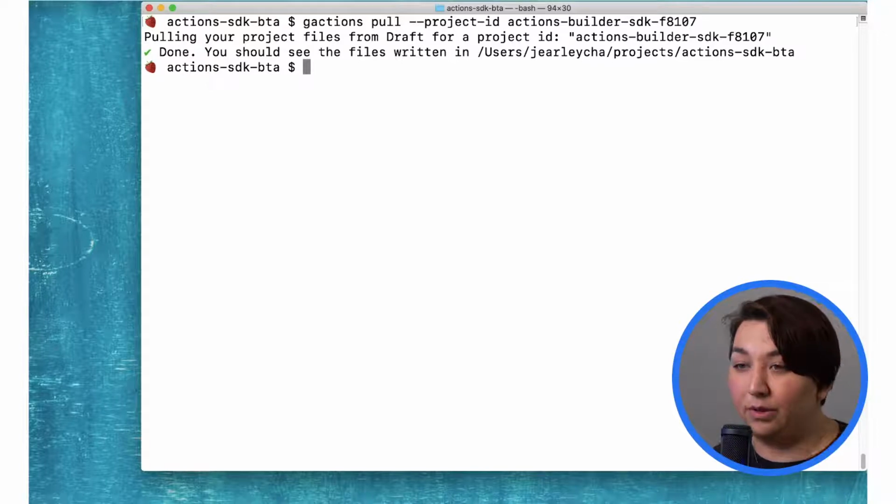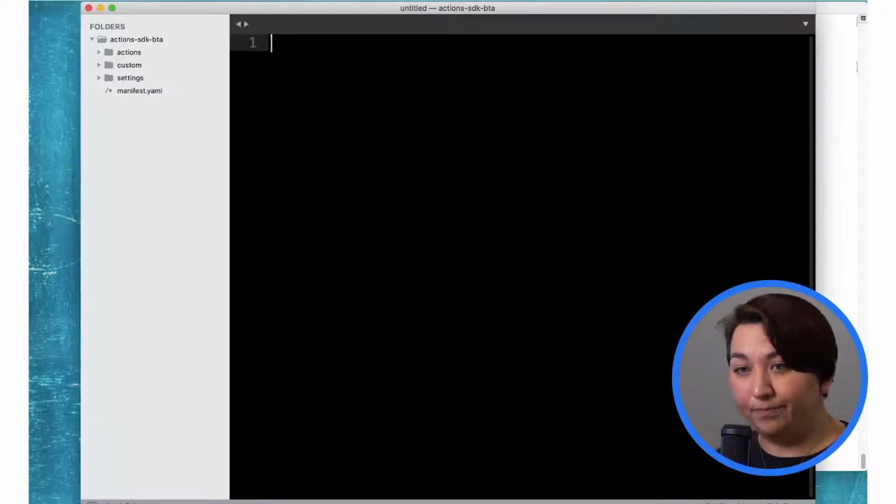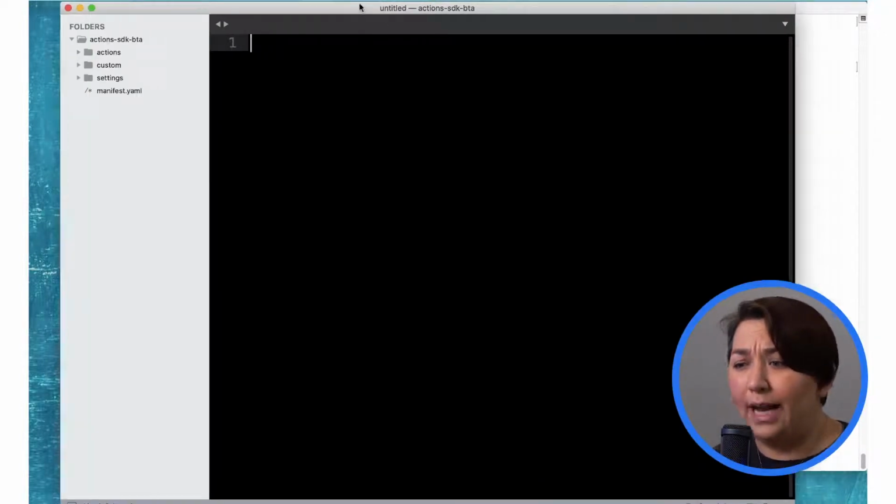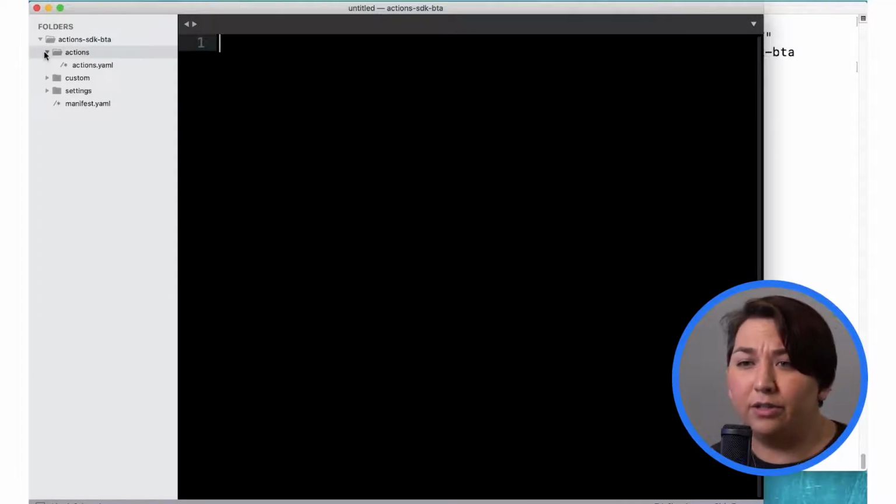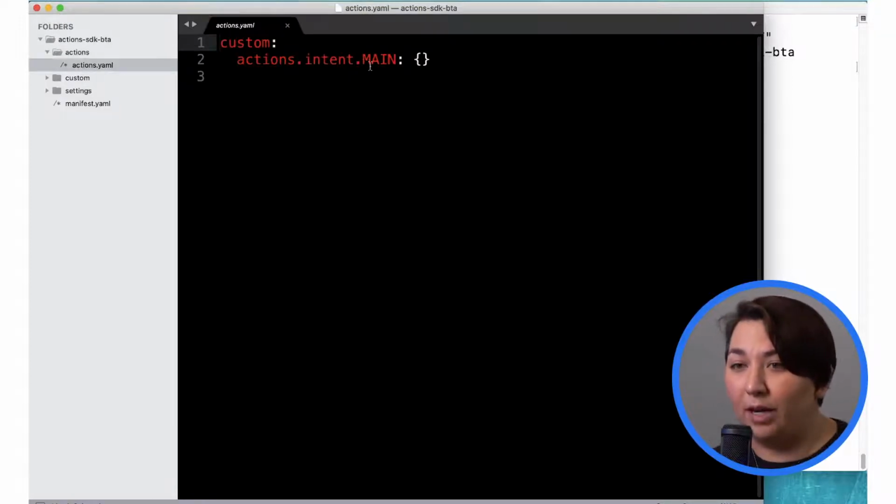So let's do subl here in this directory, and let's check out what we have in here. The first thing we're going to do is let's go into Actions, and let us click on actions.yaml. This is where, when an action gets activated or invoked for the first time, it is going to be calling this YAML file.